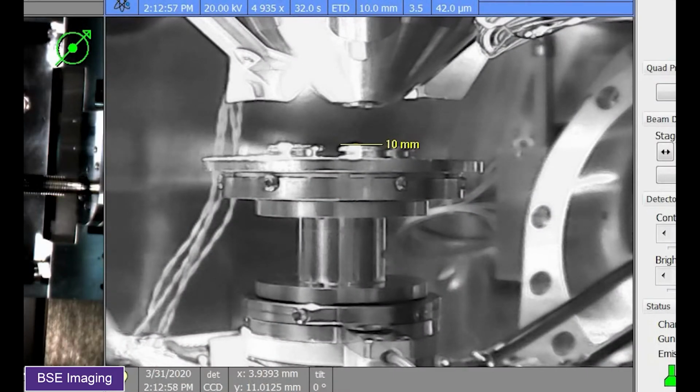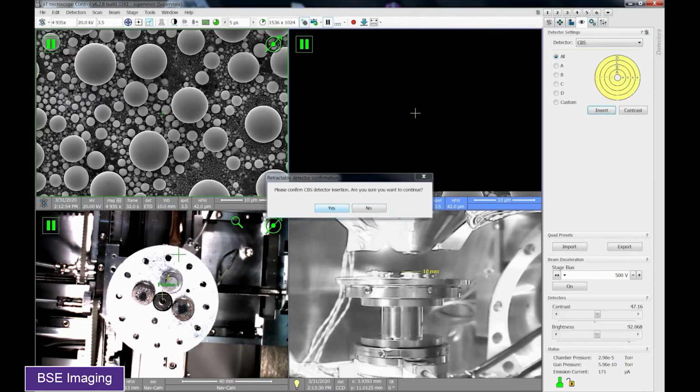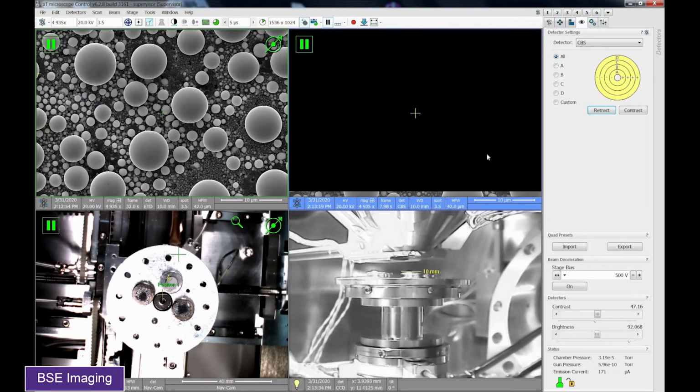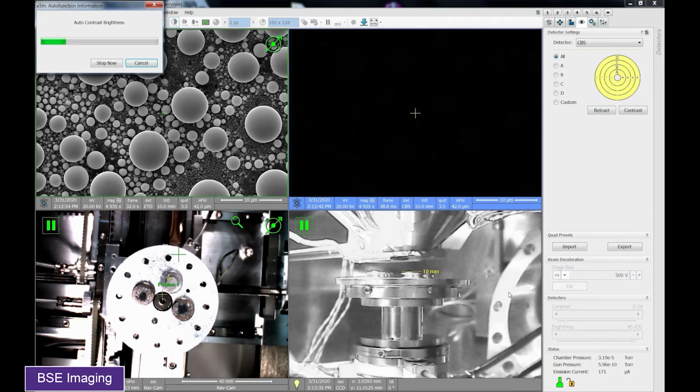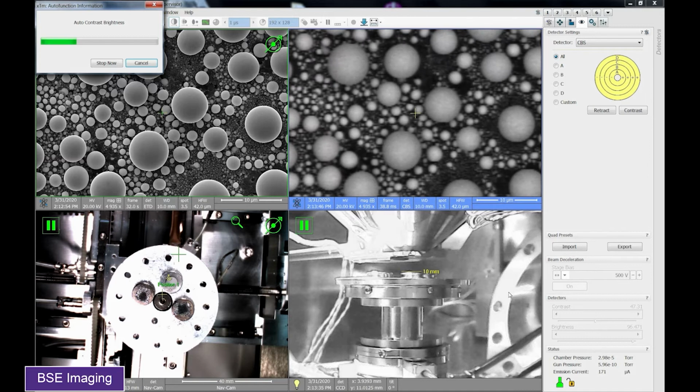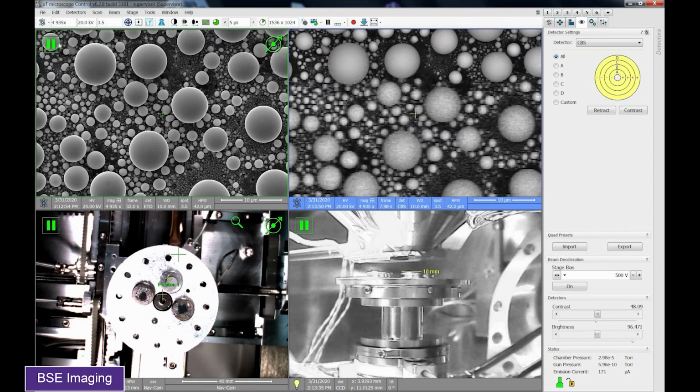Before you insert the detector, make sure that your sample is at least 10 millimeters away from the pole piece so we don't crash the detector into your sample. Confirm and you will see the detector slide in under the pole piece. You can select your auto brightness and contrast button and then see a backscattered electron image. You can see now that we can collect a secondary electron image in quadrant 1 at the same time as we collect a backscattered electron image in quadrant 2.